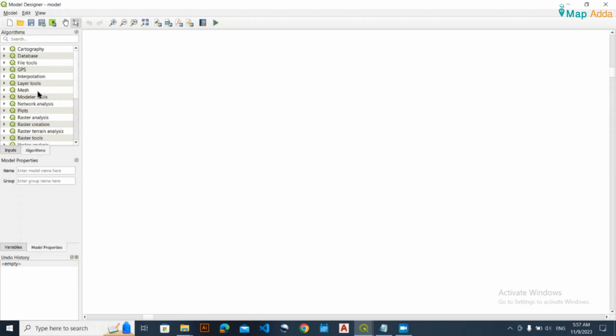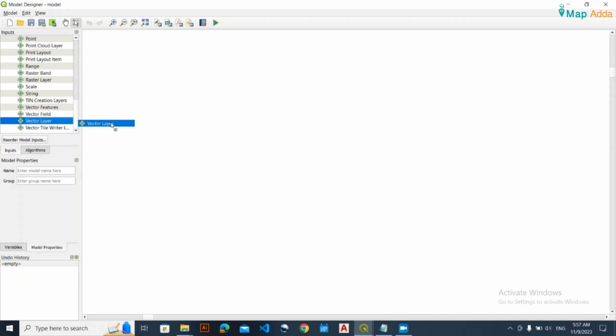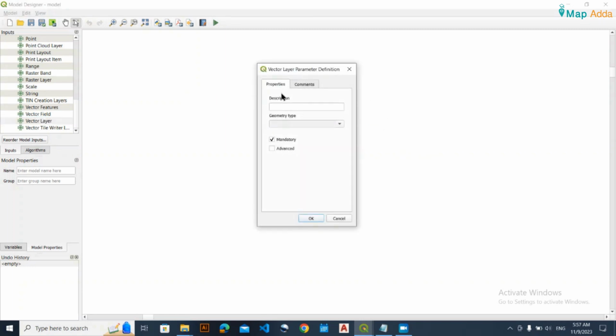Now first of all we'll need an input layer, so we are going to go into this inputs option. Just left click here, and since our data is vector data, I would like to go to vector layer, because you need to provide the data set first, then other things will come. So vector layer is here. I just left click it and drag it here. Okay, after dragging it here, you will see this interface.